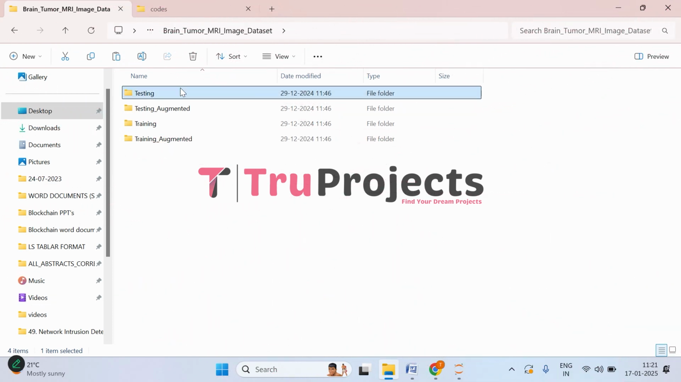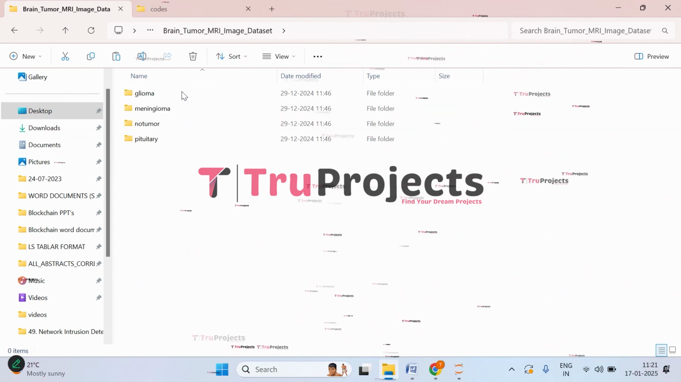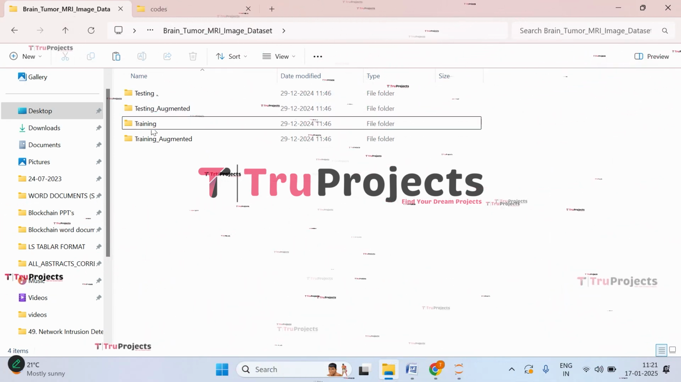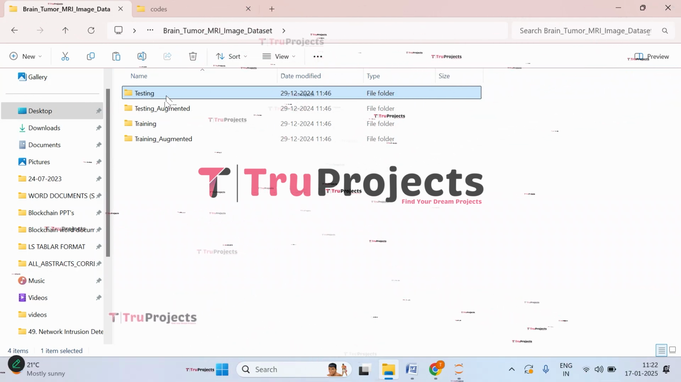And images which are in the testing folder are used to evaluate the model performance on this unseen data. So these are the images. Similar images we have in training and testing, but images which are in training we will be using for training. Images which are in testing will be using for testing purpose.